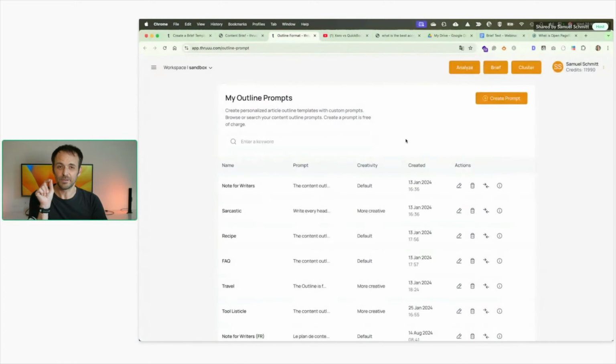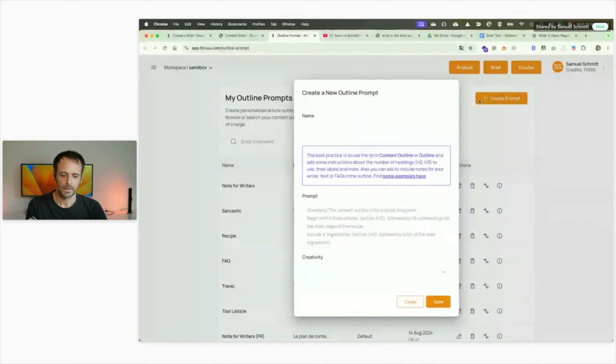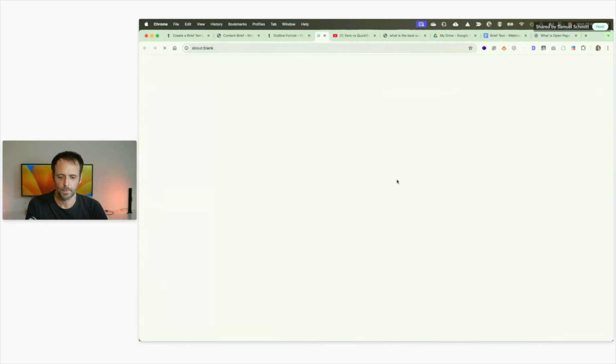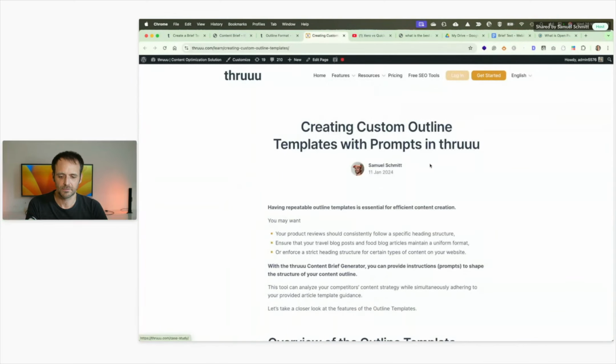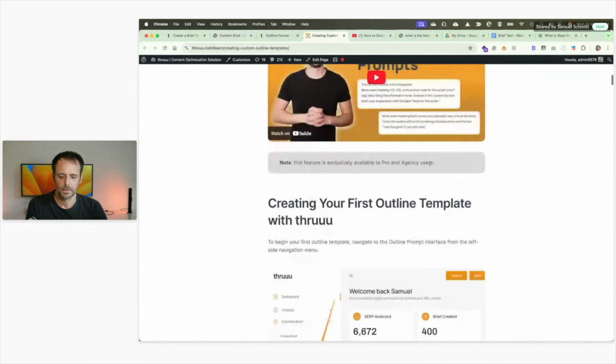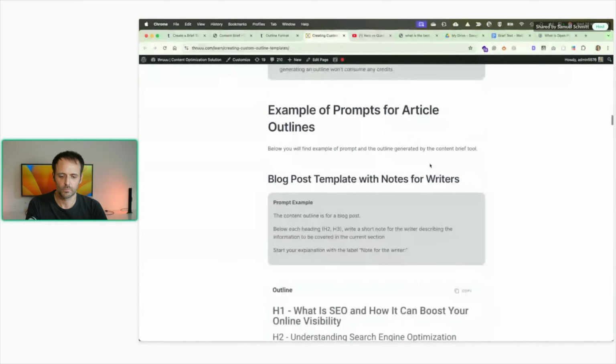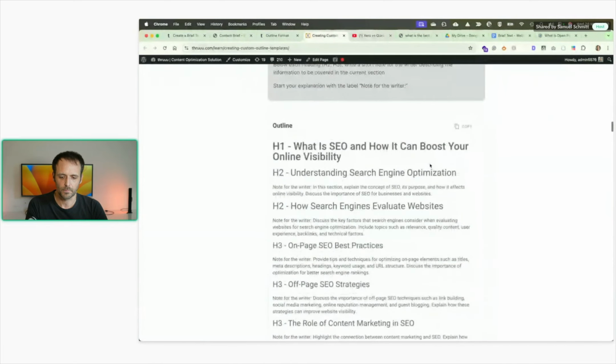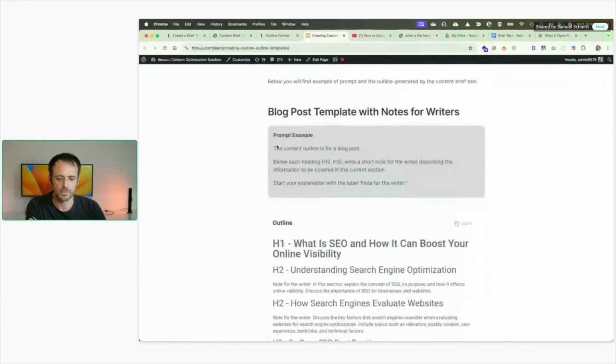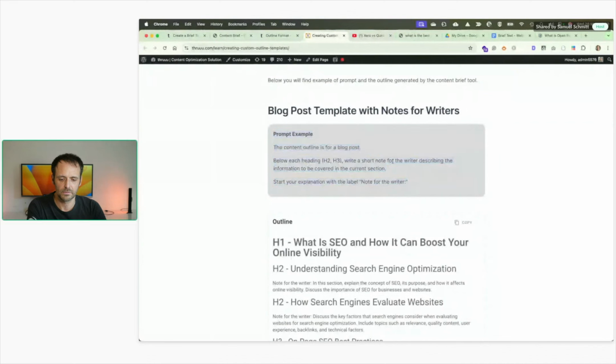So here you can create this tiny prompt. So click here, and you have to put a name for your prompt. Here you click here, you will find some examples. So there is an article explaining how to create the prompt, and also some examples. So here you see a prompt. The content outline for a blog post. Below each heading, write a short note for the writer describing the information. Start your explanation with a label note for the writer.